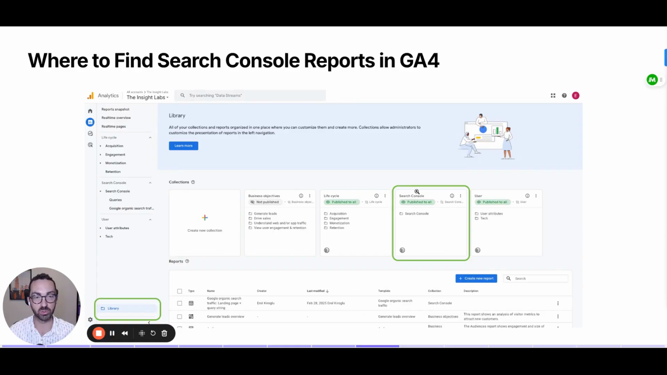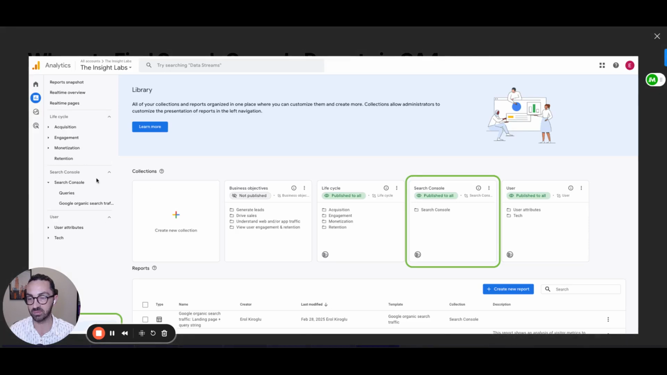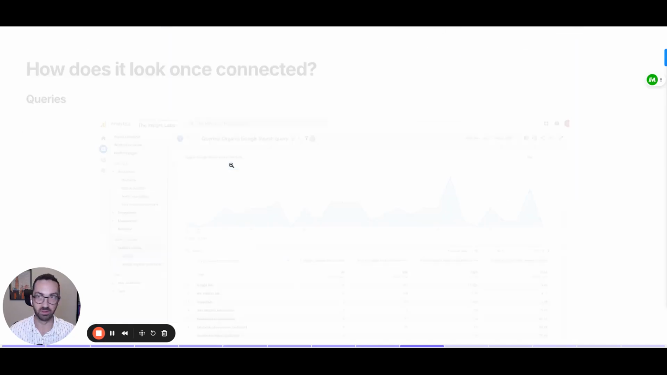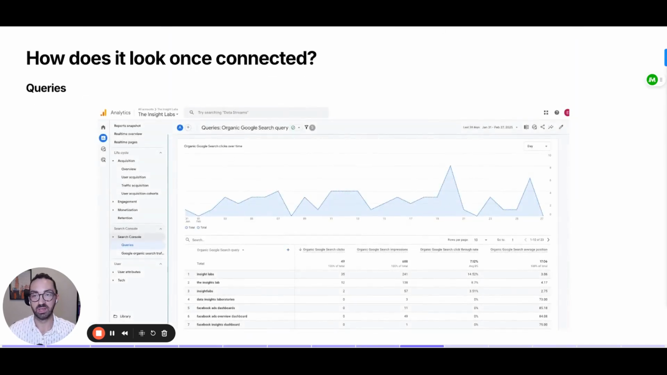You can publish your Search Console. By default, it's not published. If it's not published, you cannot see it in this section. You just need to publish it, and then you will start seeing it in this section. Once you do, how does it look?